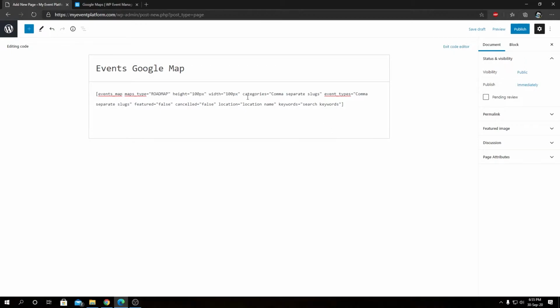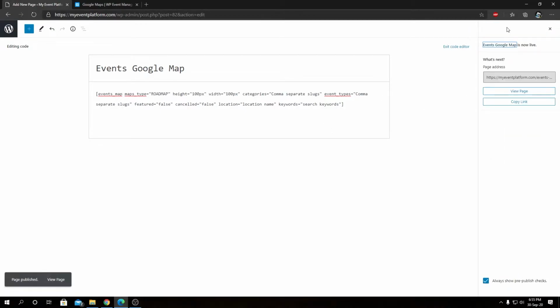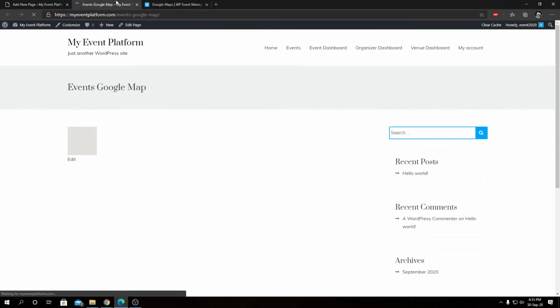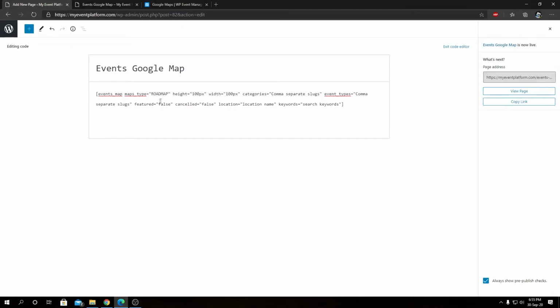So I have named my page Events Google Map, and now I'm gonna publish this page. So next, open this page in a new tab. As we see, we have a teeny tiny map over here. I'll shortly explain why. In here, we have our height and width parameter, as you see. So it's set to 100 pixel by 100 pixel. So that's a square and a really small square by default.